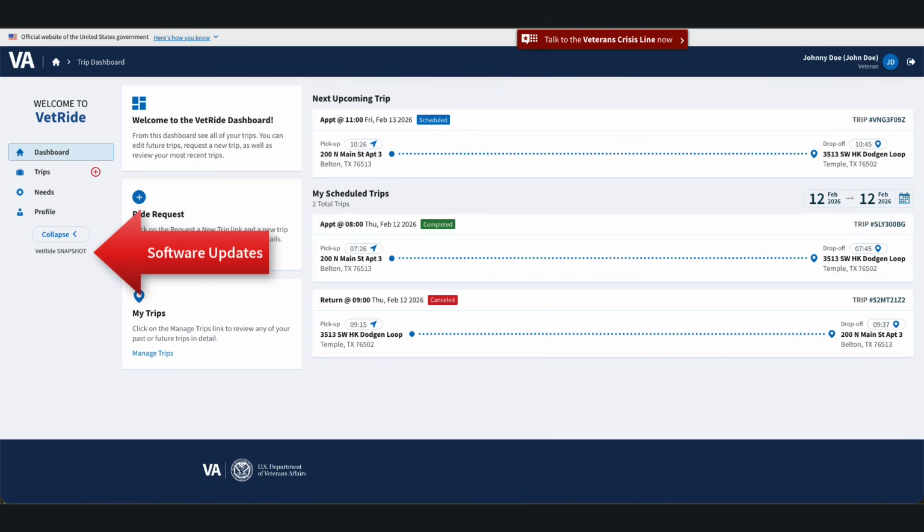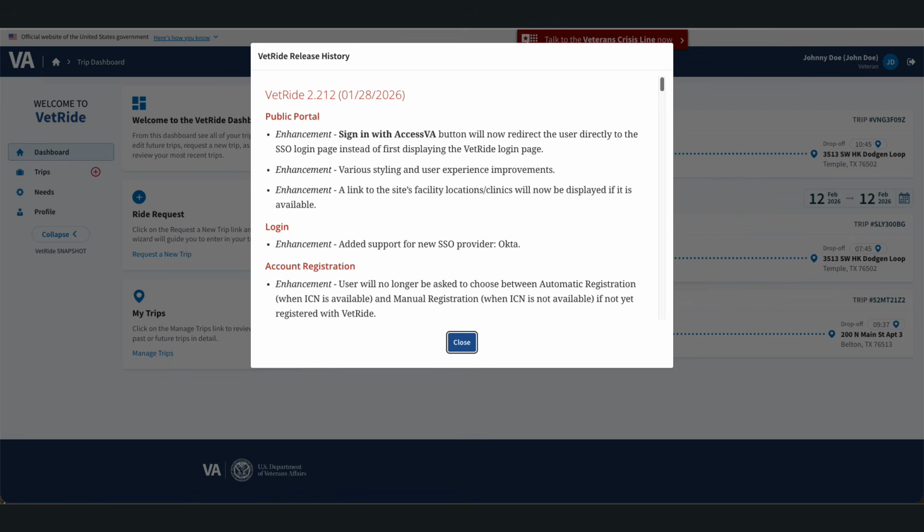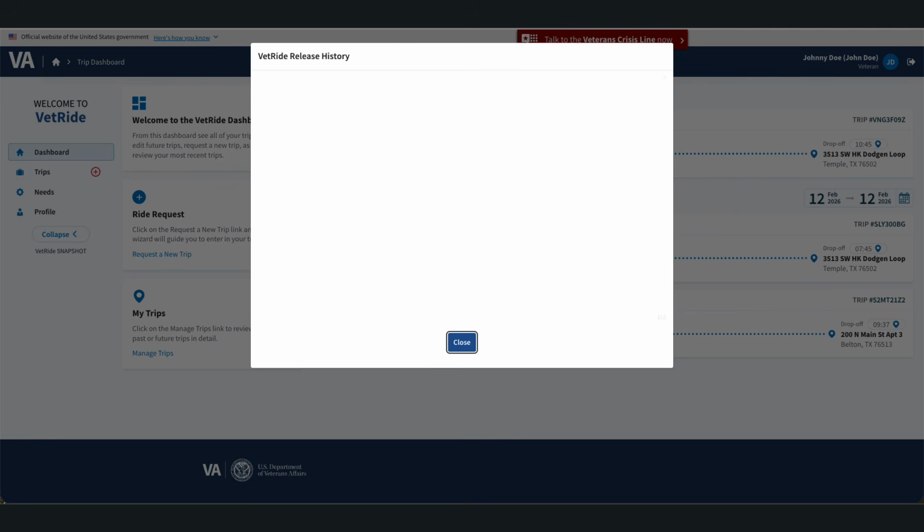At the bottom of the left-hand navigation menu, below the Collapse button, you will see the VetRide version number. Selecting the version number will open the software release history. The release history provides information about recent software updates, enhancements, and system improvements.